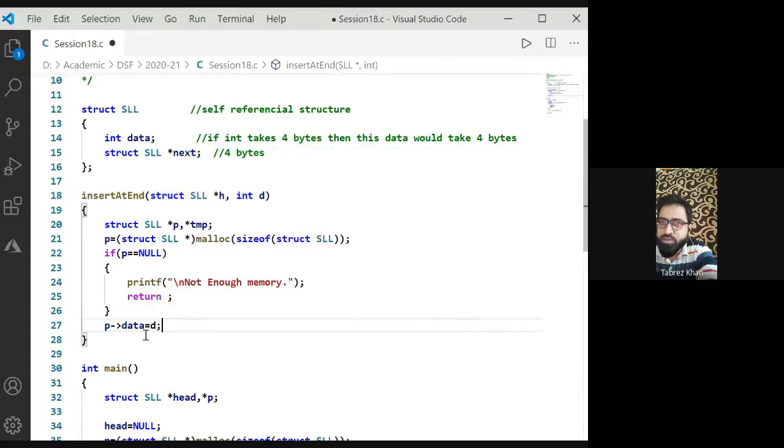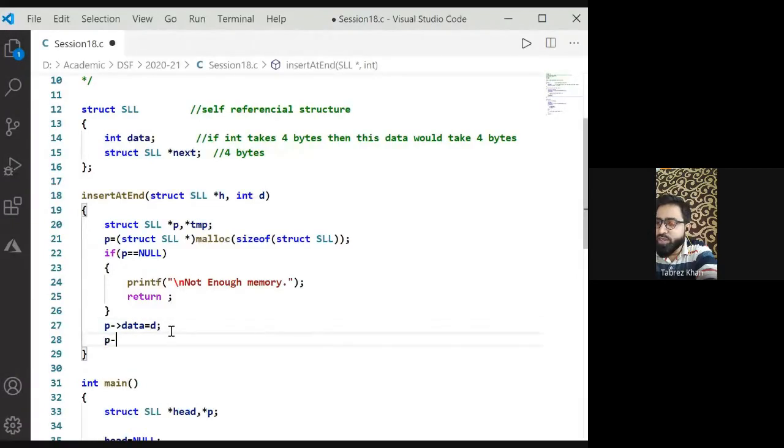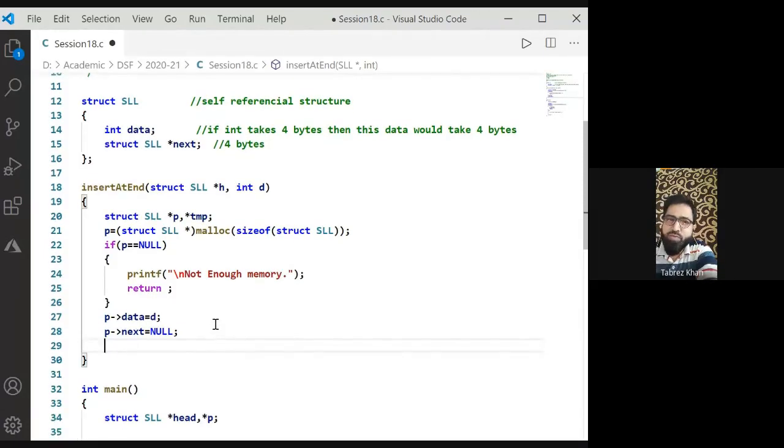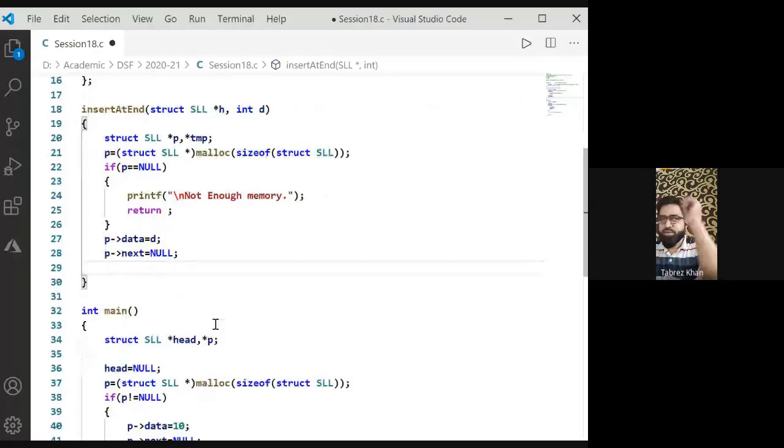So this given number or this given data which is in D, we are putting into P of data, and then we are setting the next pointer of this P as null. Okay, fine, done. So now a node has been created. Now we need to attach this node. And where do we need to attach this node? At the end of a list.